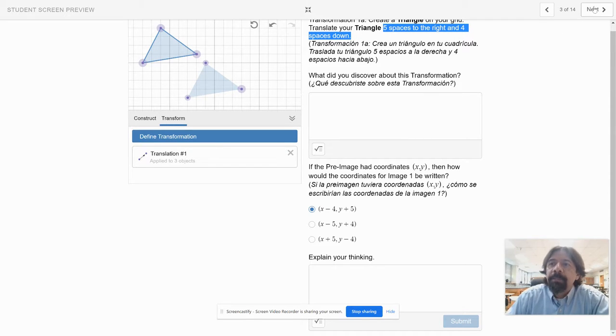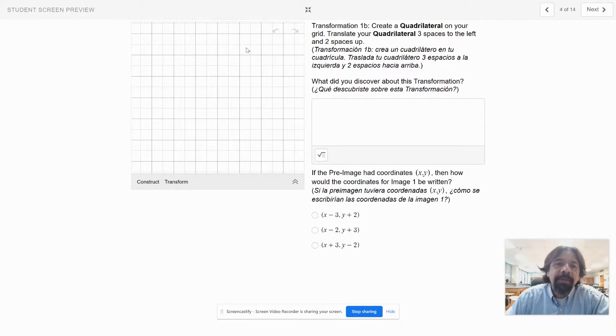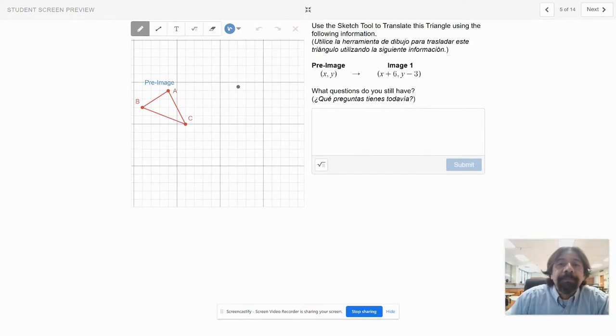When you're done with that, you press next, and you're going to find that you want to do the exact same thing, except that now it's a quadrilateral. You still want to translate. And for a quadrilateral, think of any shape like a square, rectangle, trapezoid, anything that has 4 sides. Then we press next once I'm done.